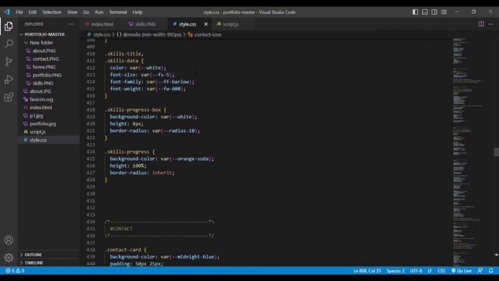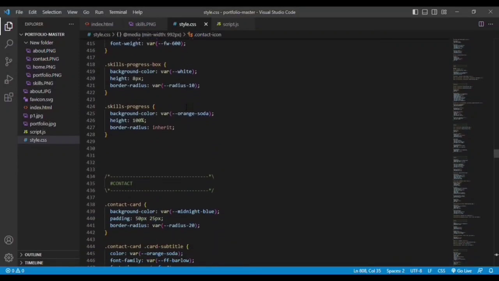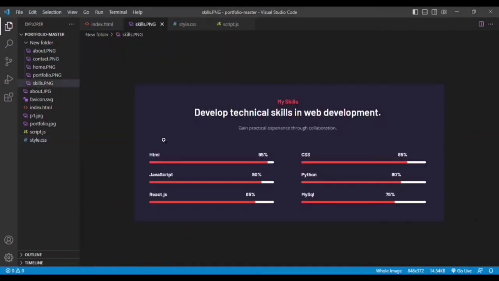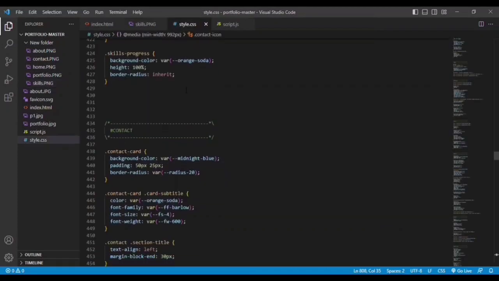For the section title and section data, we are giving color and font values, and for the skills progress box, we are giving background color, height is 8 pixels, and border radius is given to it. Because of the border radius, we have this curved cylindrical bar. For the skill progress, we are giving background color, and border radius is inherit. Height is 100%.